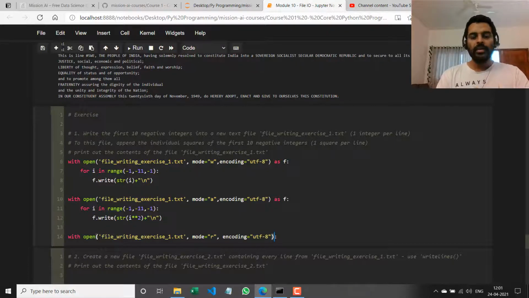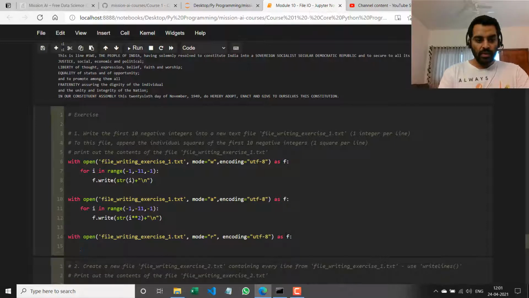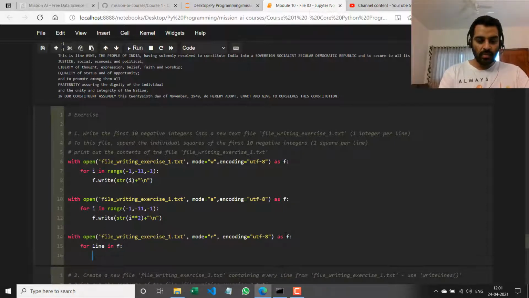There are times when people might specify that they're providing certain input files in ASCII format or certain input files in ANSI format. Then you have to specify ASCII or ANSI as the encoding. So whatever the encoding value is, you specify it. Saying as f, what am I doing? For line in f, print line, right?